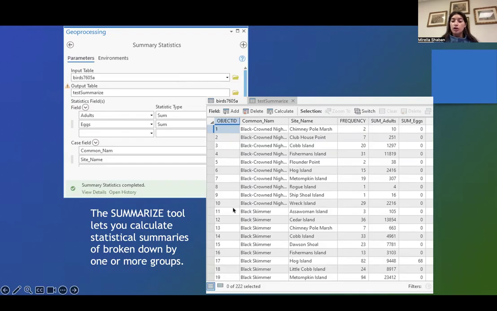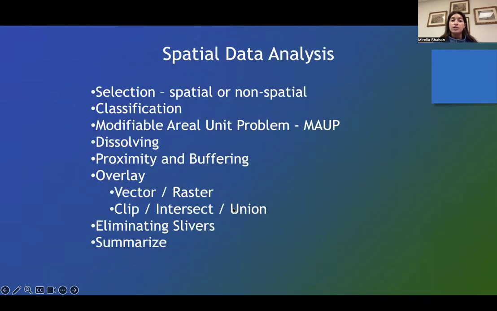So, all in all, what I'd like for you guys to take away from this lecture 4, spatial data analysis, is selection, both spatial and non-spatial selections, classification, MAUPs, tools like dissolving, proximity and buffering tools, your overlay tools, and your eliminating slivers tools, as well as finally summarize, which you saw in our last example.